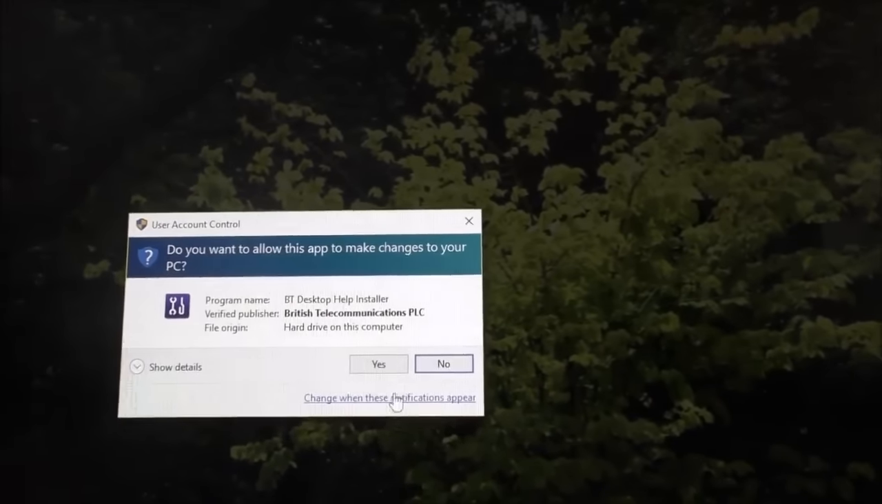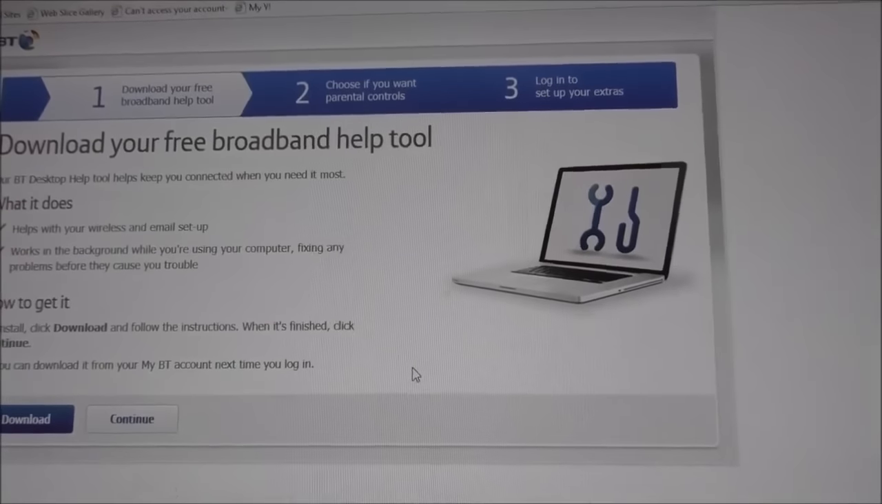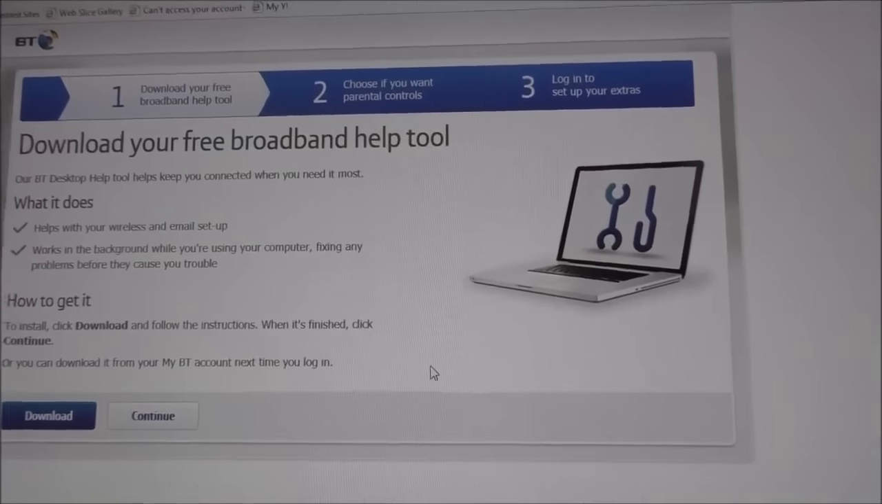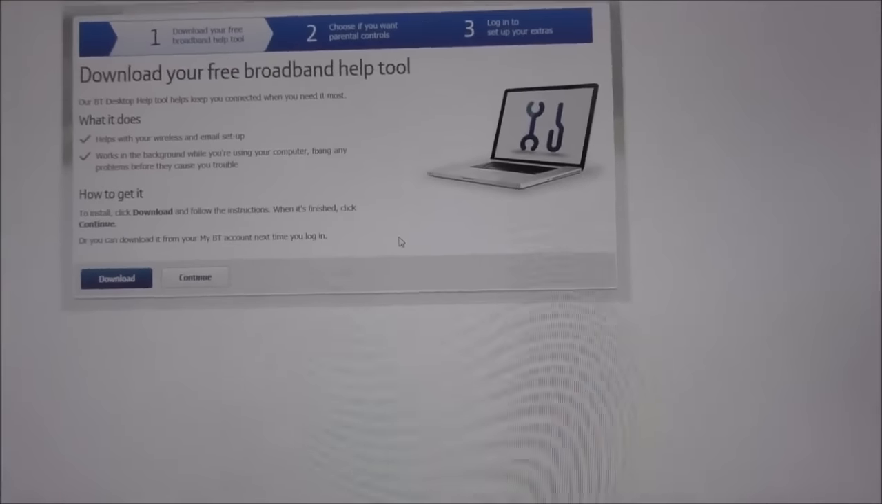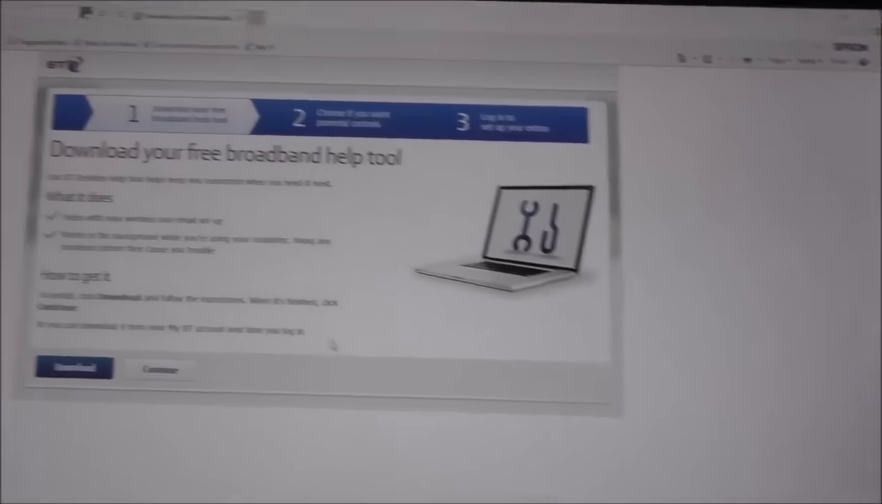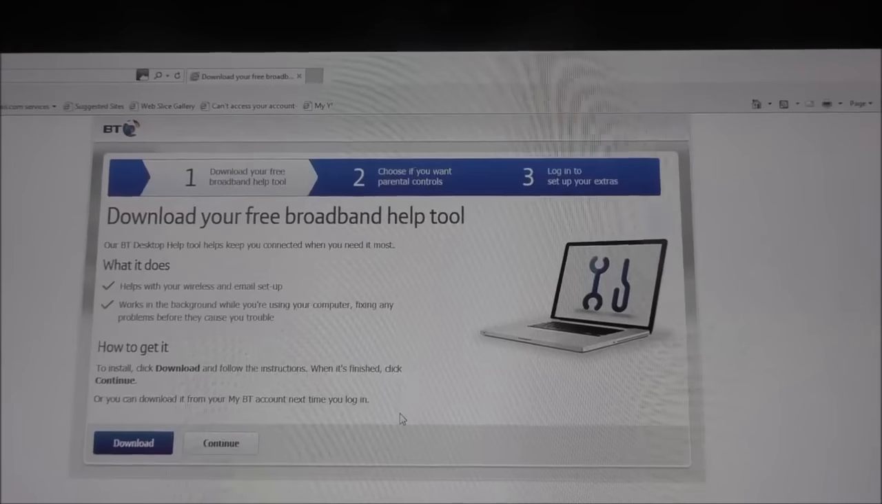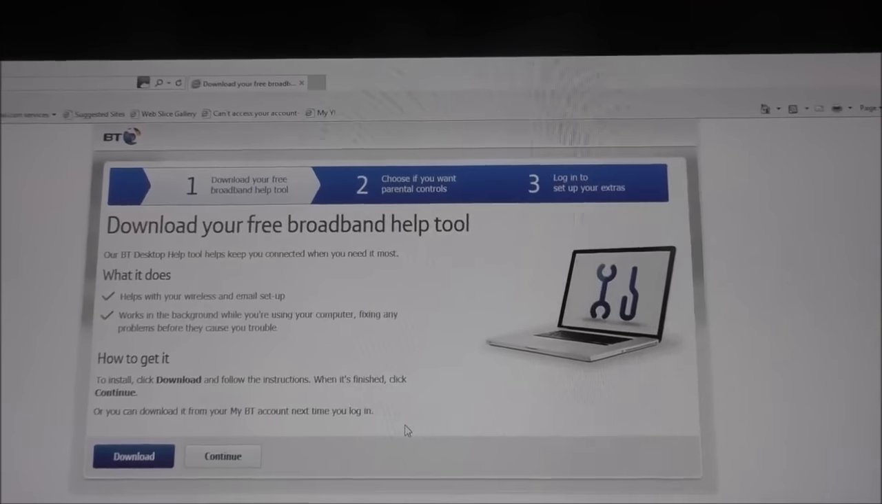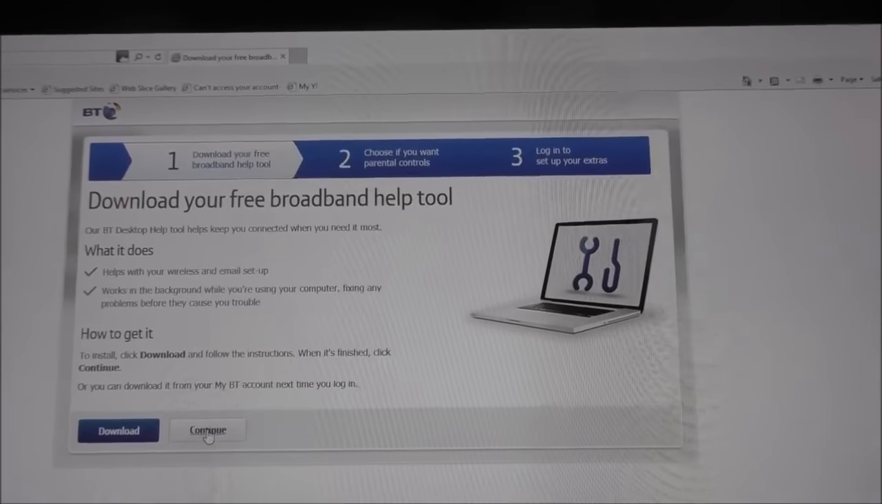Right. Yeah. Now what? Is that it? Don't see anything other than that. Looks like it's just done. All right, click on continue.